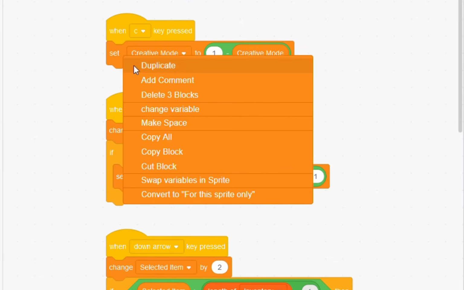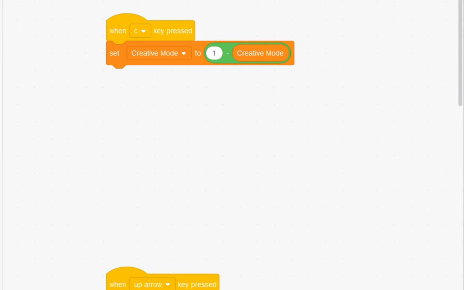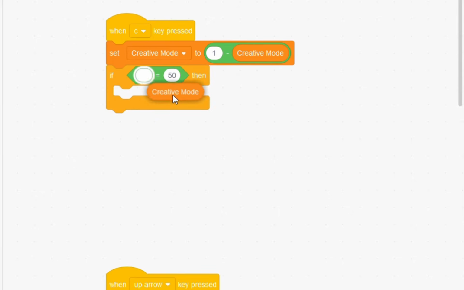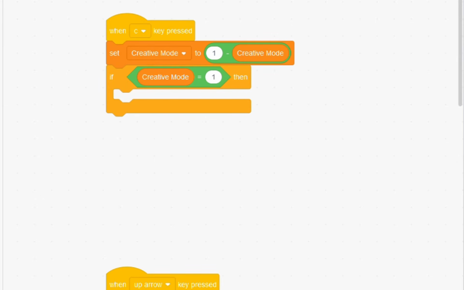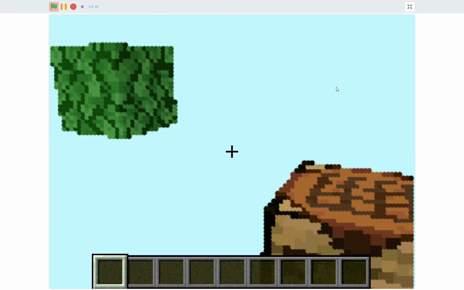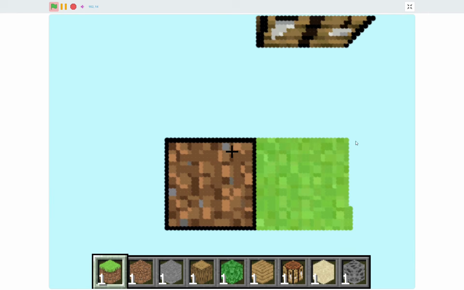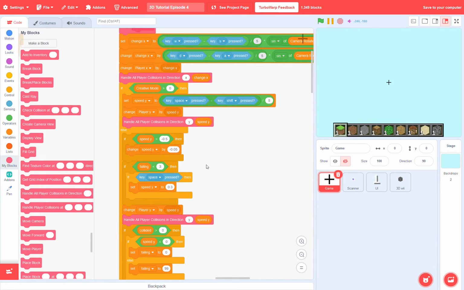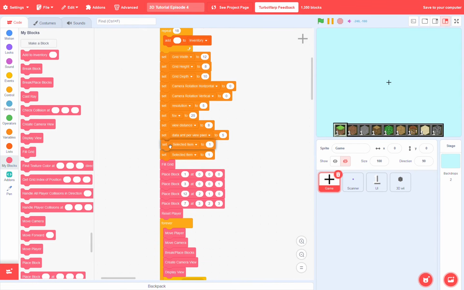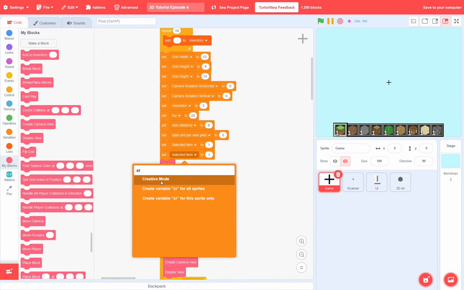Now we need to use this block. When C key pressed, I'll check if creative mode equals 1, meaning we just went into creative mode, and then I'll use our make creative inventory block. Let's run this, then hit the C key, and then there we go. And we should also set our creative mode to 0 when our flag is clicked. So set creative mode to 0.